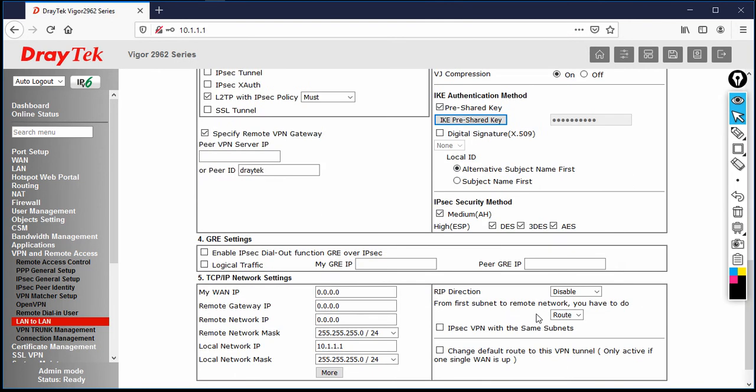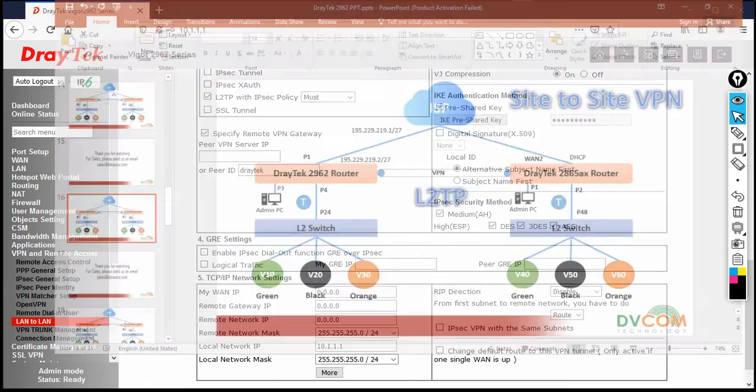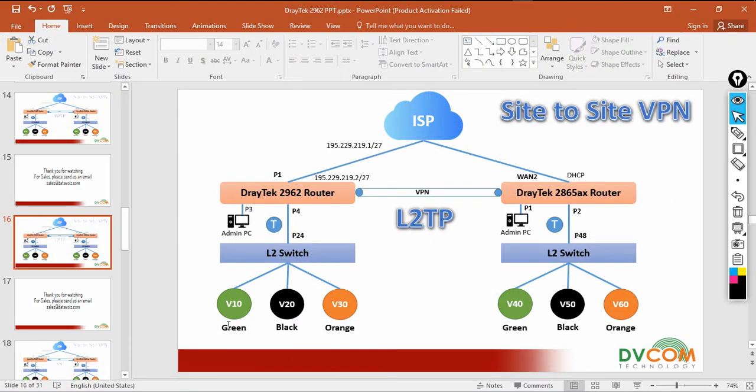Then after that, specify the local network and remote network. So I am going to establish the tunnel between 192.168.10, 20 and 30 and 192.168.40, 50 and 60. If you see here in my topology, you can understand that. On the HQ side, I configured 192.168.10, 20 and 30 to be able to access 192.168.40, 50 and 60, and vice versa.